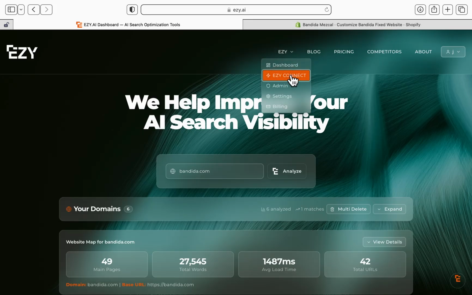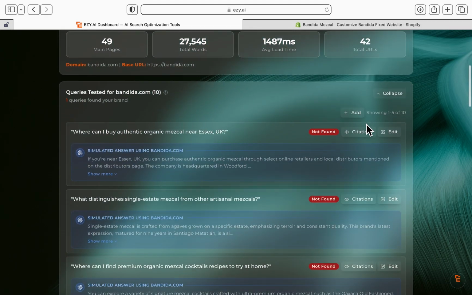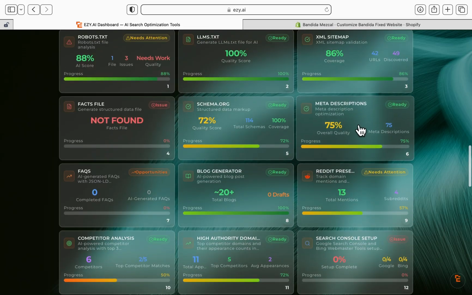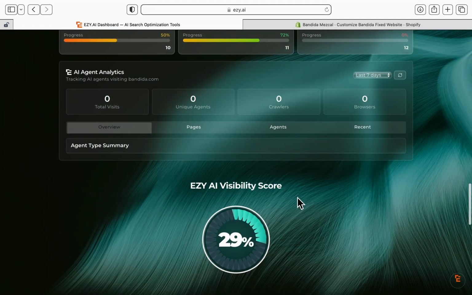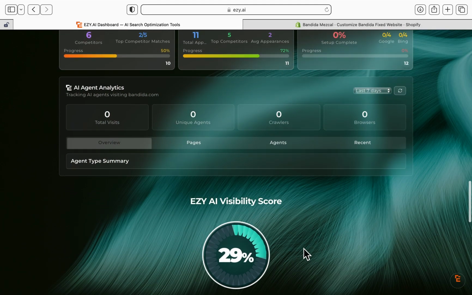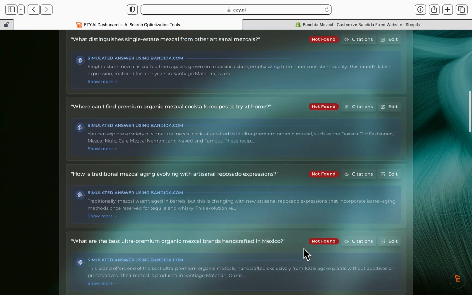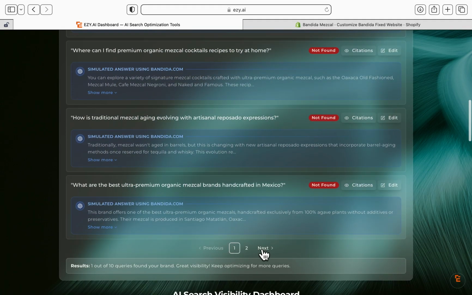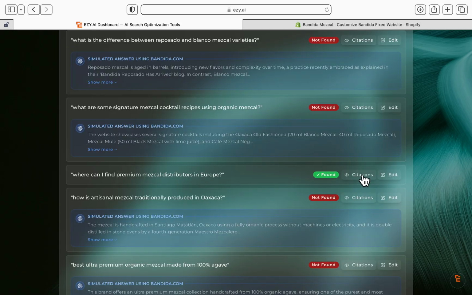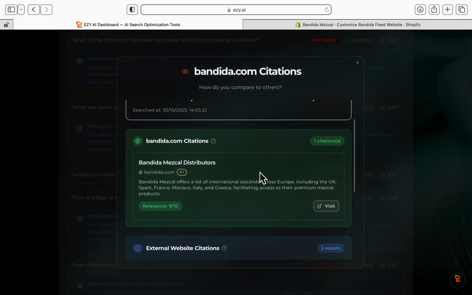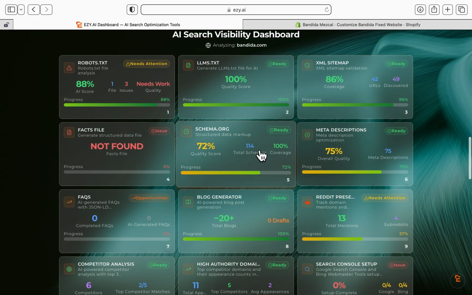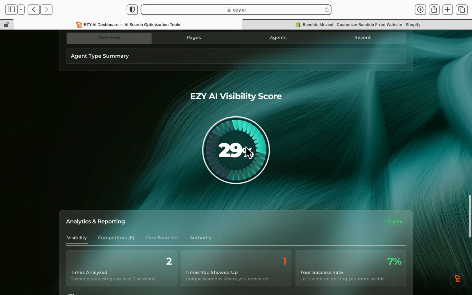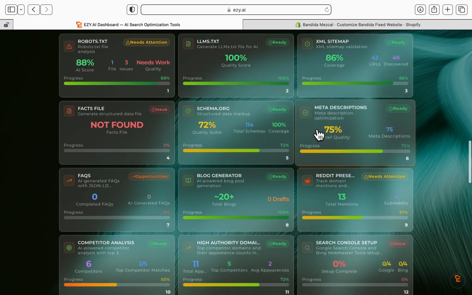Look at how to connect the Ezy Connect so that we can quickly update your schema and your meta descriptions. You want a lot of green like this on your Ezy dashboard, and as you can see, our score isn't too bad, 29%. The reason is we're not seen for any of these prompts. We want to be seen for these prompts, but we are seen for one. This website here is seen. So we've got a score and a few greens here, but what we really want is to increase this score and show up for more prompts and answers.